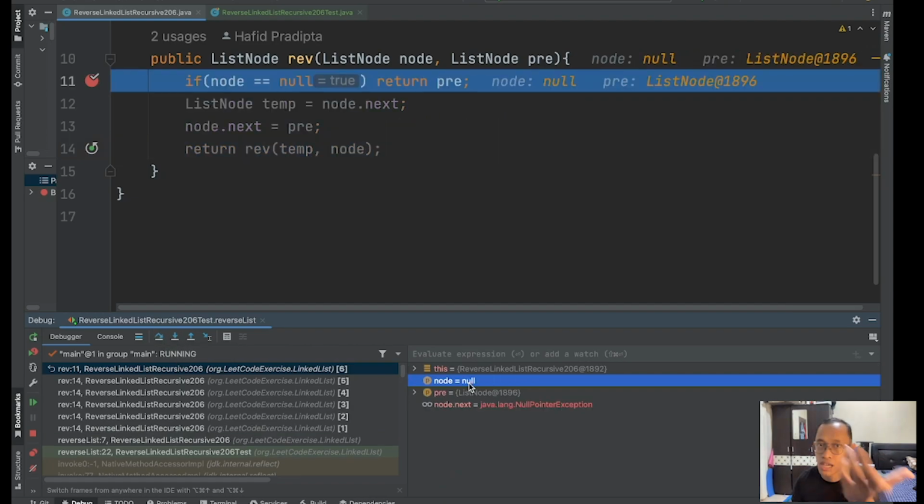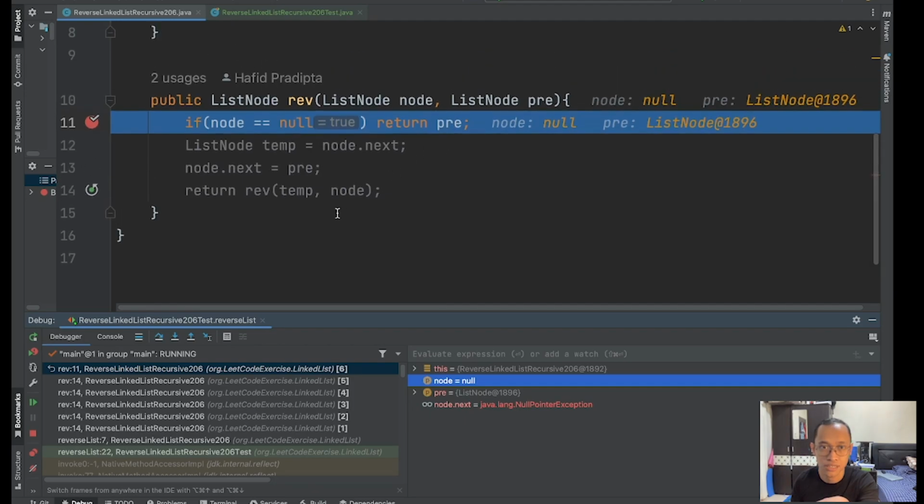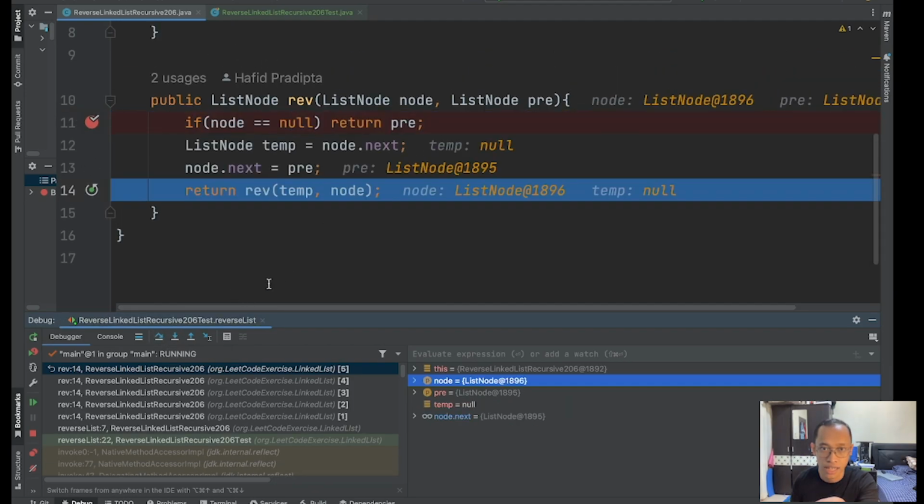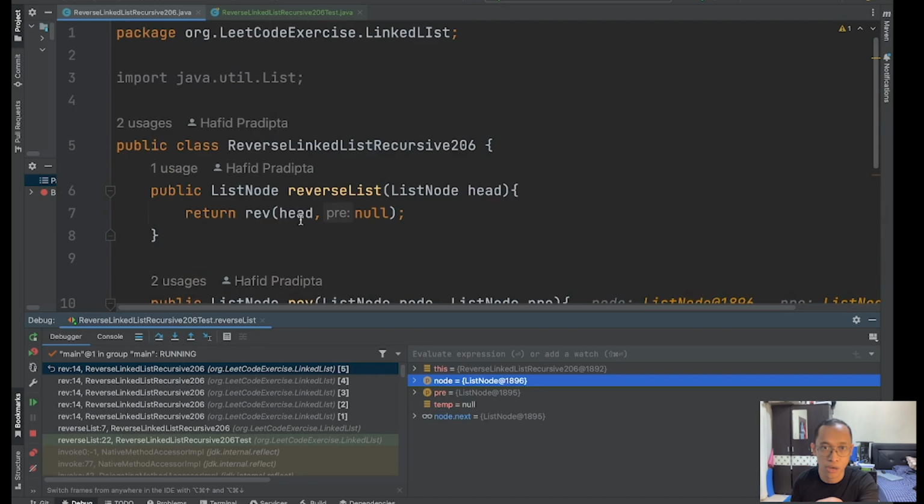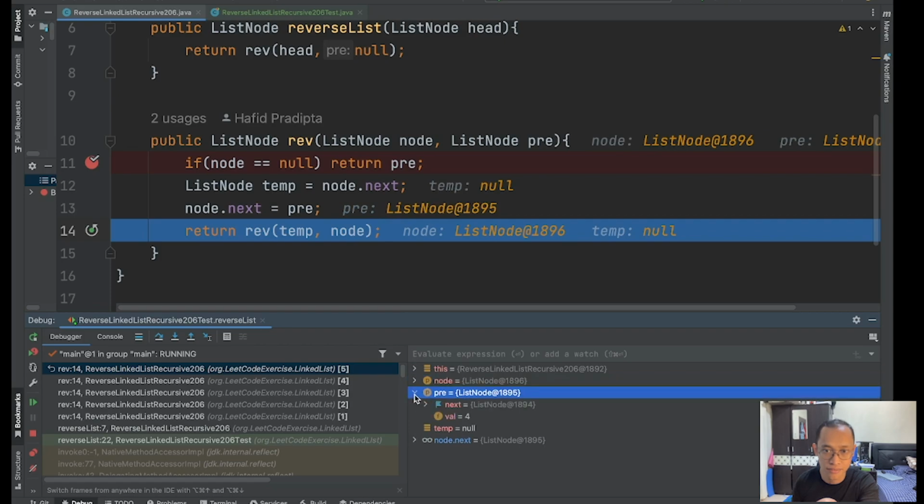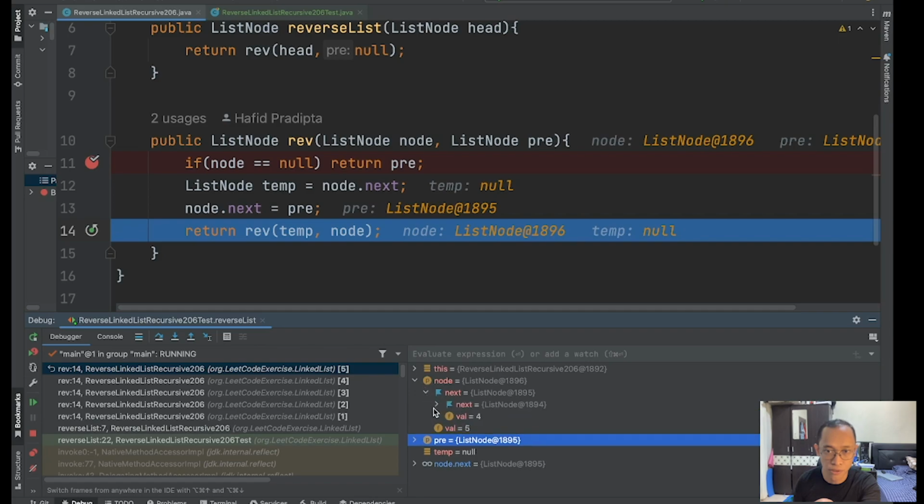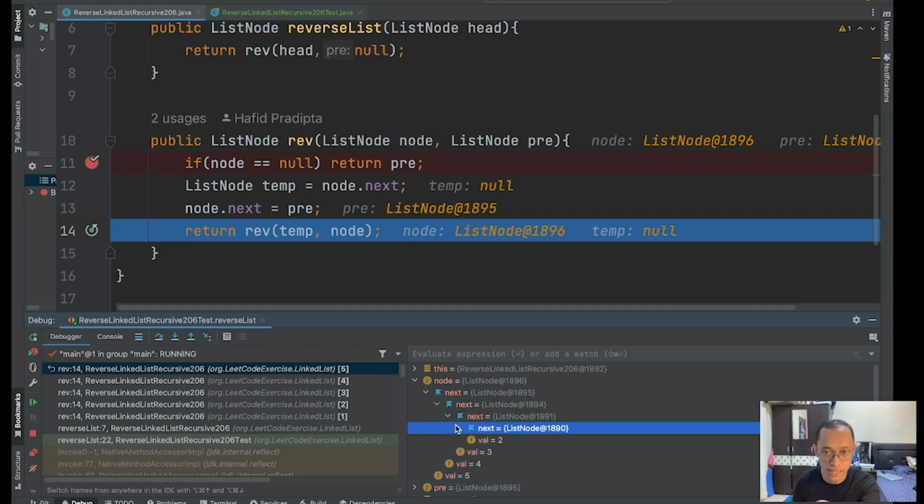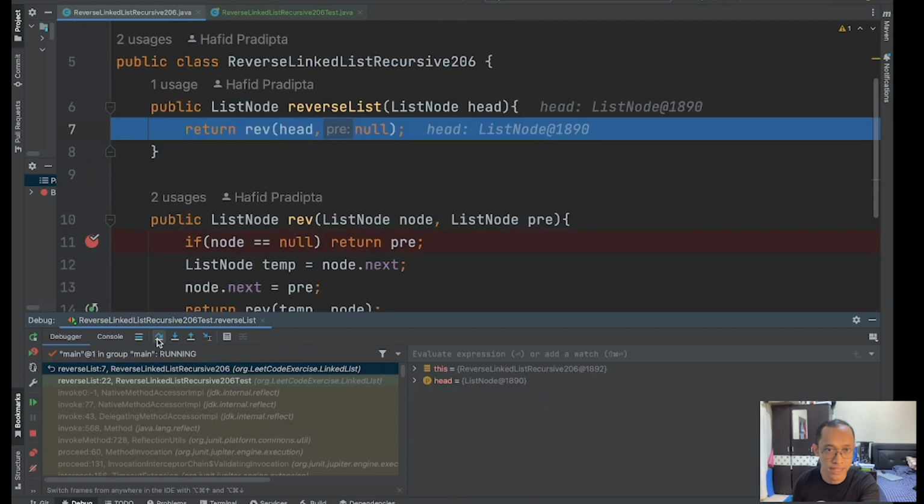Then we go to the sixth layer of recursion. It's already null, so we just return to the previous. That's it, and we return the temp and the node. From here we just return head and the null. So right now the current node is 5, 4, 3, 2, 1, and we will pass it in here to become the head, and that head is already reversed.